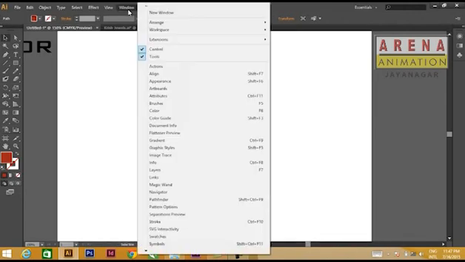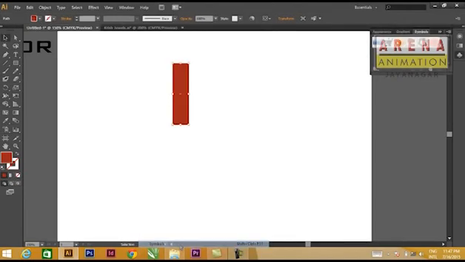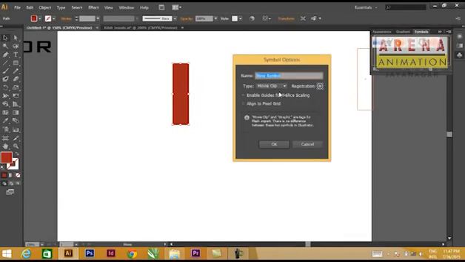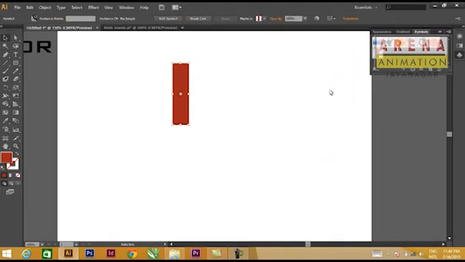Then you can go to your windows. Here you will be having symbols. The shortcut is Shift Control F11. Drag and drop this into the symbol. Give any new name for your symbol. I will be giving rectangle and click OK. Keep the type in movie clip and click OK. So that symbol will be added here.